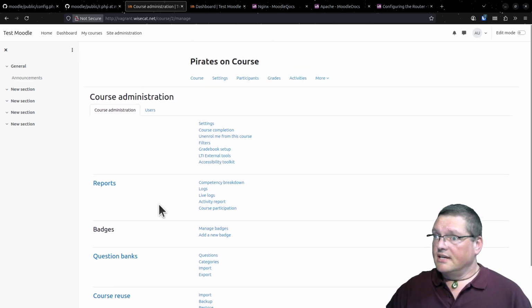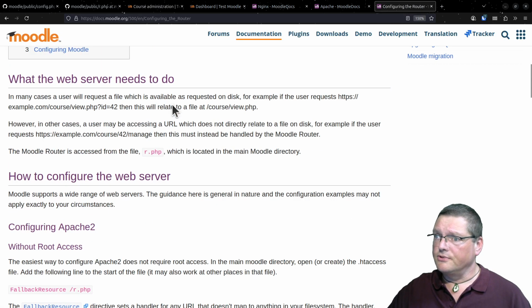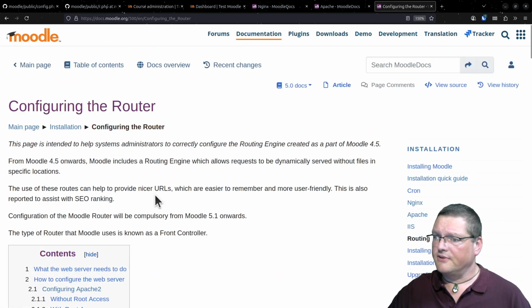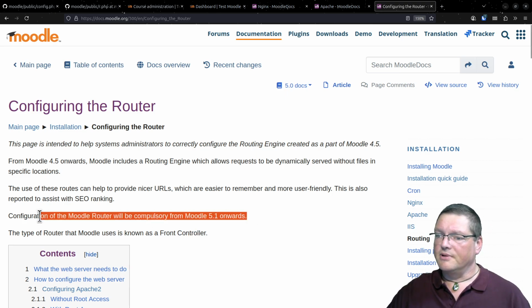Okay, so that's it. In sum, there is a router coming. It's a front controller router, which is coming to Moodle. It came in as part of 4.5. It is continuing on into 5.0, and in 5.1 it's going to be compulsory. So this is definitely something you're going to want to pay attention to when upgrading to 5.1 and thereafter.